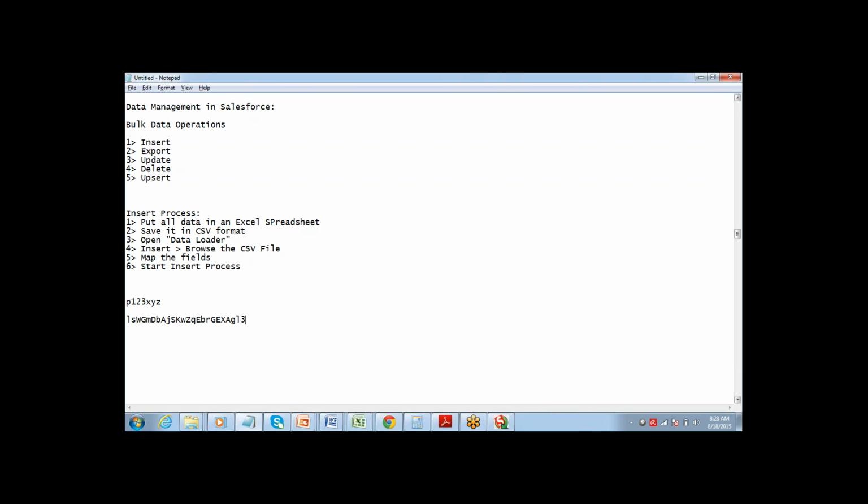So this is the security token which has been received, and it looks like this. Okay, so pretty complex kind of an alphanumeric structure.